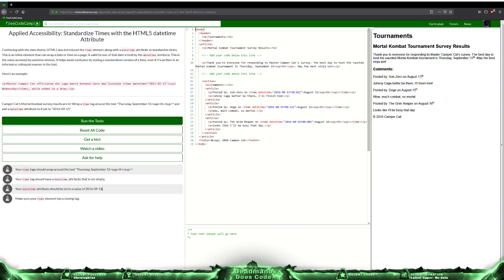Standardized times with the HTML5 datetime attribute. Is this going to match it to our local time? Continuing with the datetime theme, HTML5 also introduced a time element along with a datetime attribute to standardize times. This is an inline element that can wrap a date or time on a page. A valid format of that date is held by the datetime attribute. This is the value accessed by assistive devices. Here's an example.